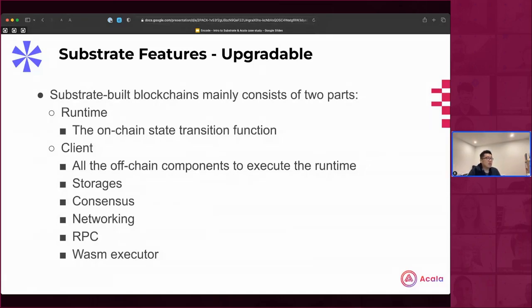So the upgrade usually means the runtime is forkless upgradable. You can still do a fork by upgrading the client, which will require off-chain coordination, but we usually don't need to do that.